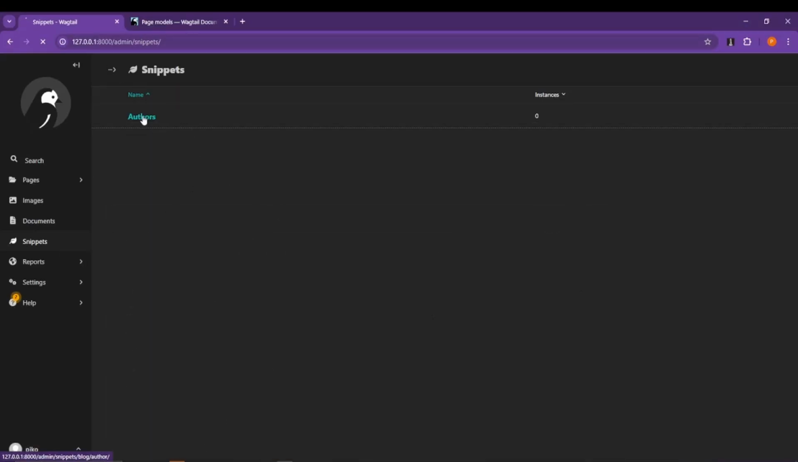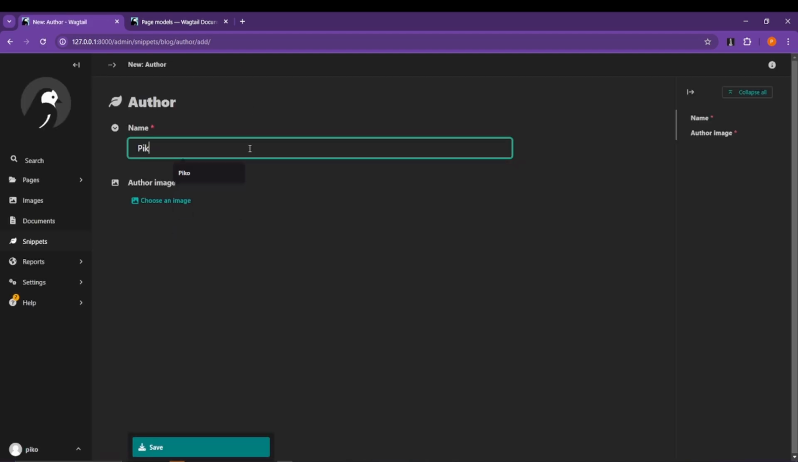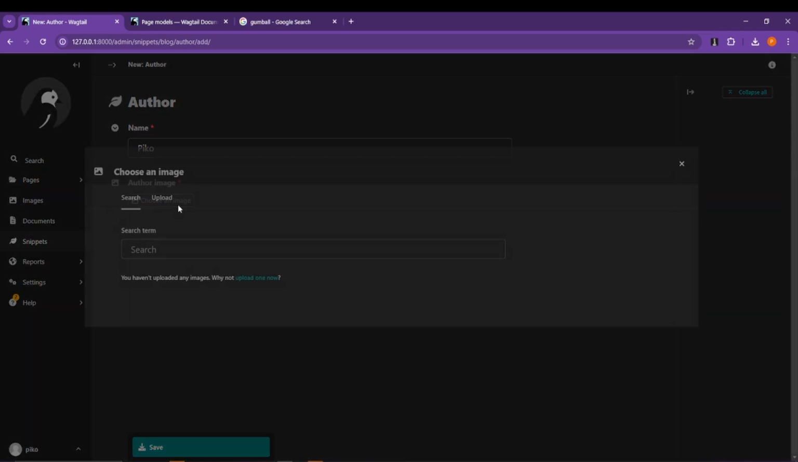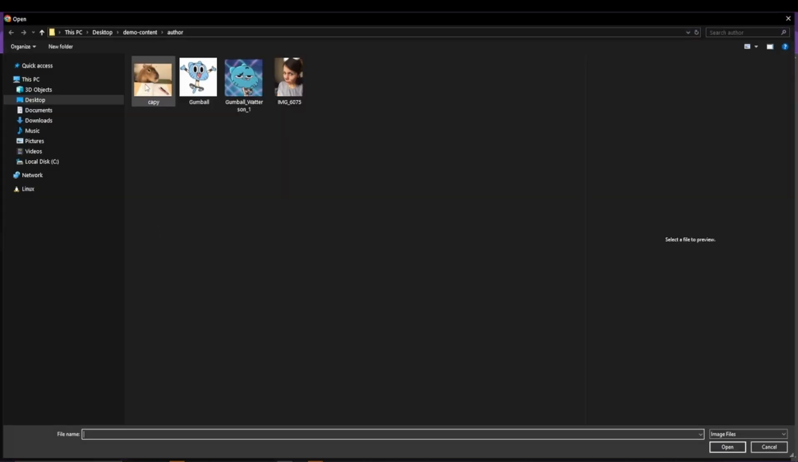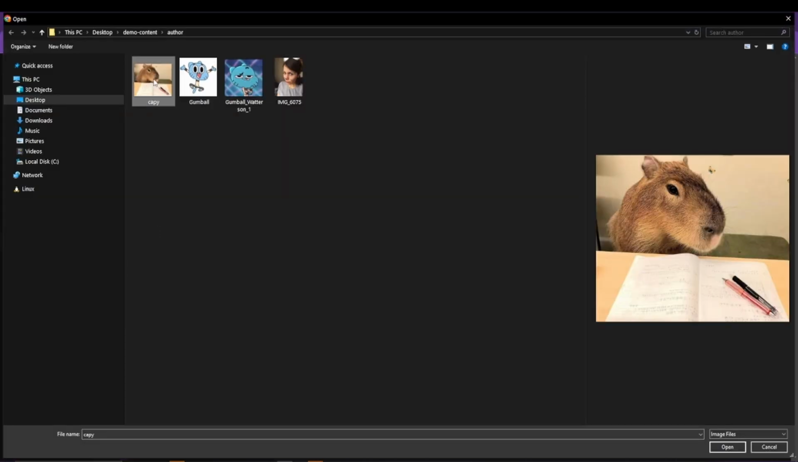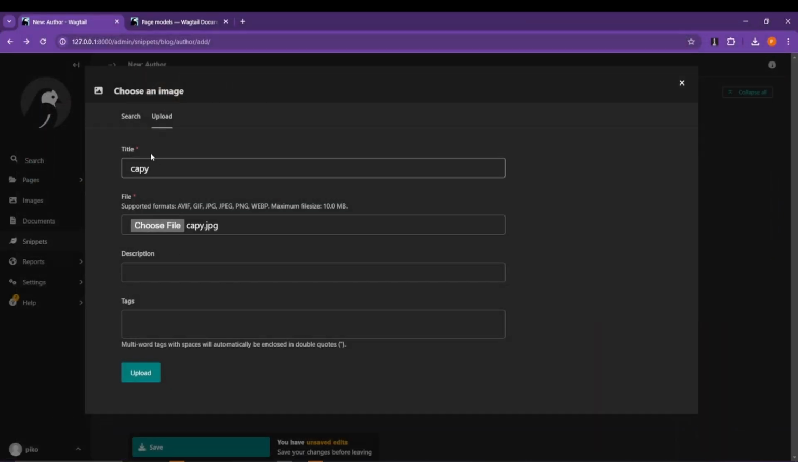Okay, so let's click on authors, and it says here there are no authors to display. Why not add one? Let's add an author. Let's make the author name Pico, and we can add an author image. So let's choose an image. I'll click on upload, choose file, and how about this intelligent looking capybara? I'll click open. And as you can see, a title was already filled with the name of the image.